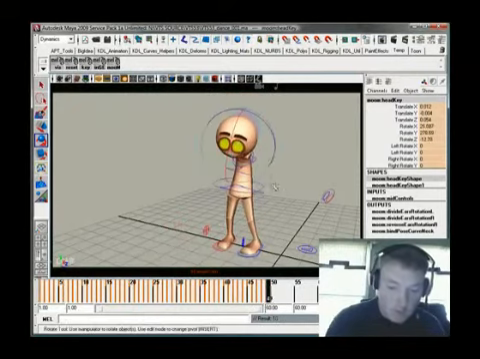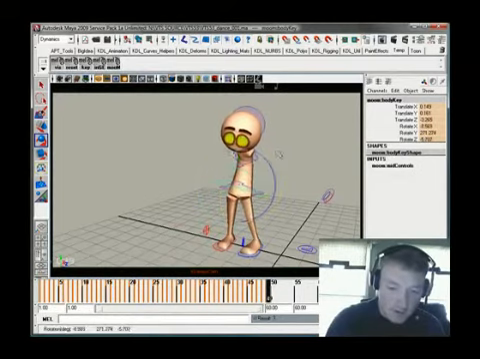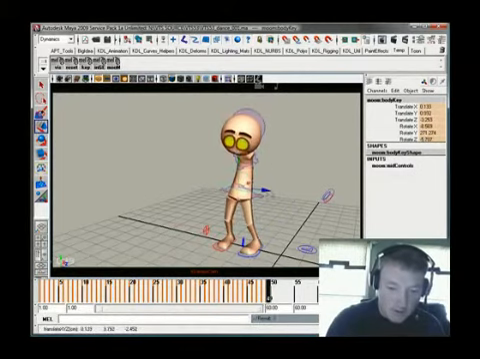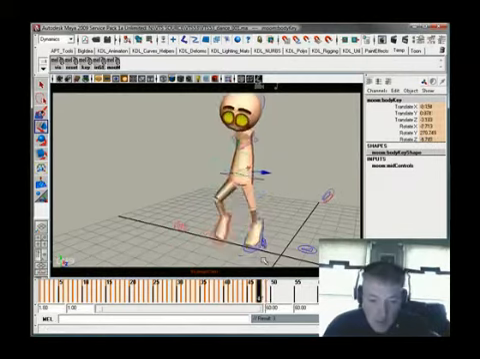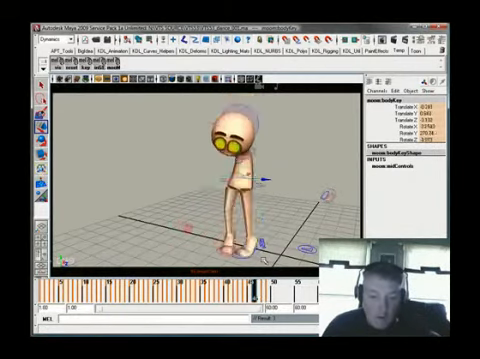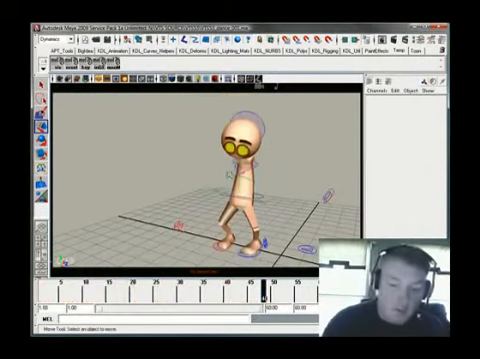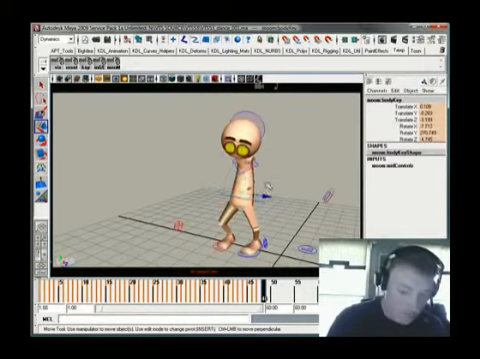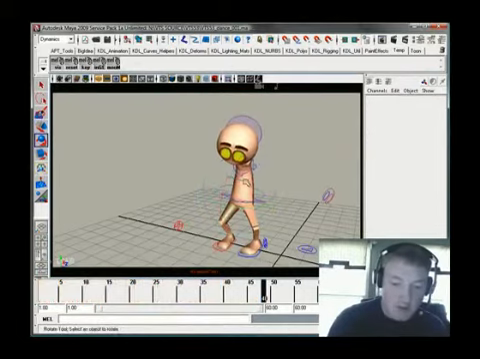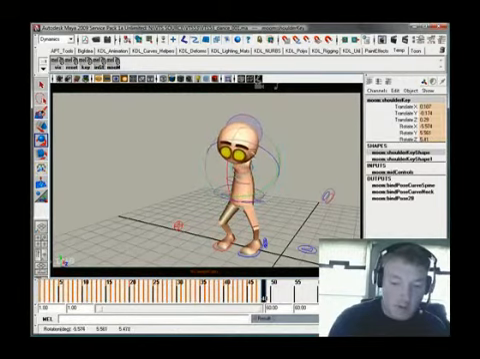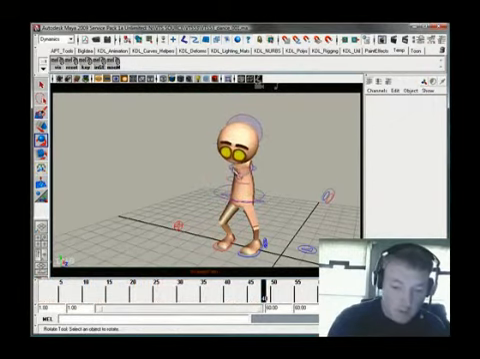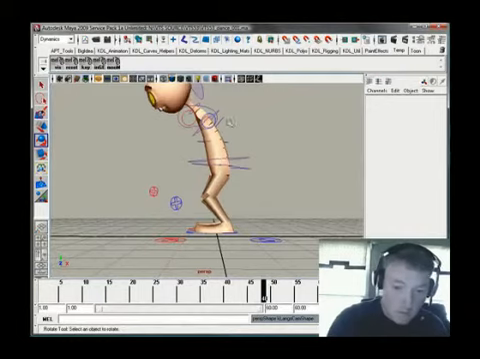Alright, so it doesn't feel like he's leaning forward a whole lot. And that's probably because he's leaning forward a little too much on this one right here, so we need to break that up a little bit. There we go.